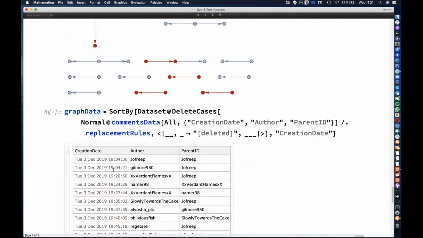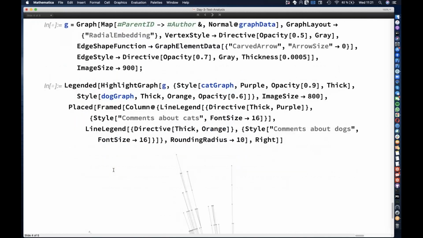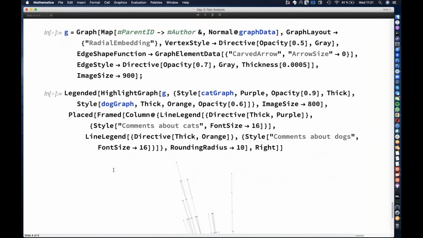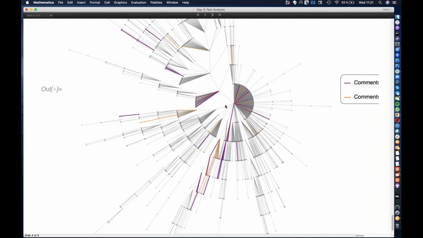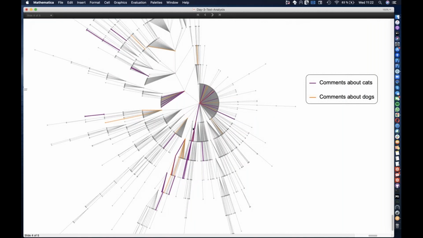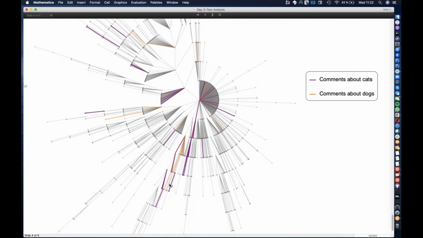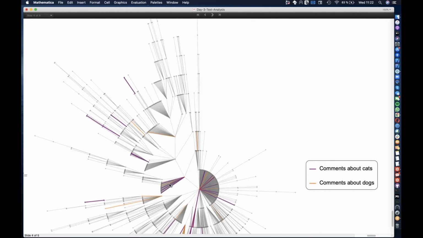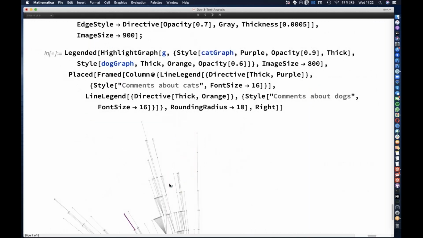And finally, I can try to display the whole graph with the initial post that I did, and then all the subsequent comments and nested comments on the comments, and then indicate the ones that are about cats and the ones that are about dogs. We can see some correlation: someone is talking about their cat, and then another person is talking about dogs, and so on. I think I might need to update one of the code lines here.